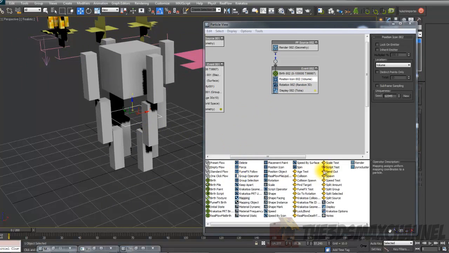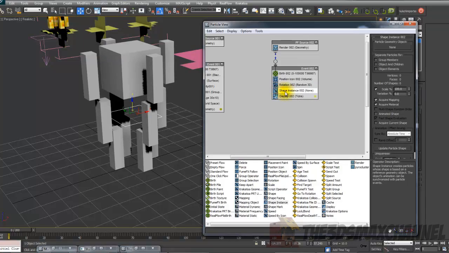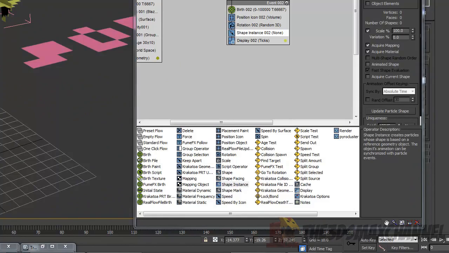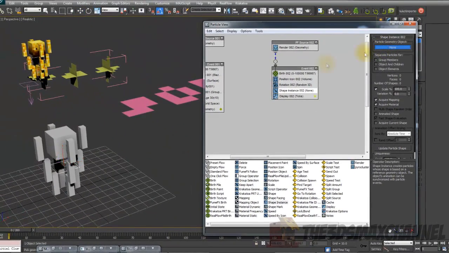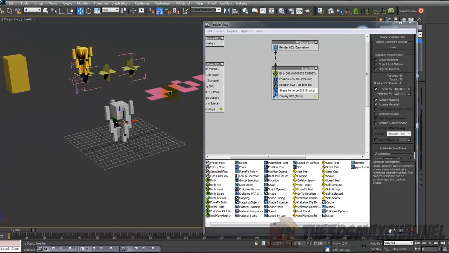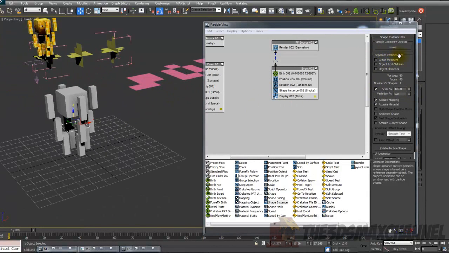So now what you want to do is you should see all these loads of things down here. So you're going to want to choose shape instance. So just drag it into it and make sure it's a blue line, not a red, because if it's a red it will delete what's already there. So with that selected, under the options here, click on the none and choose your smoke patterns group. So make sure it's grouped, and in the separate particles for, choose the group members.